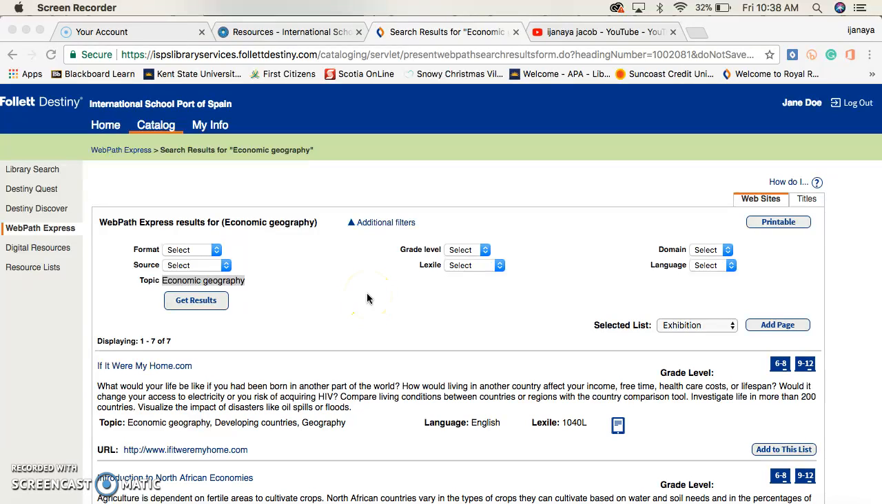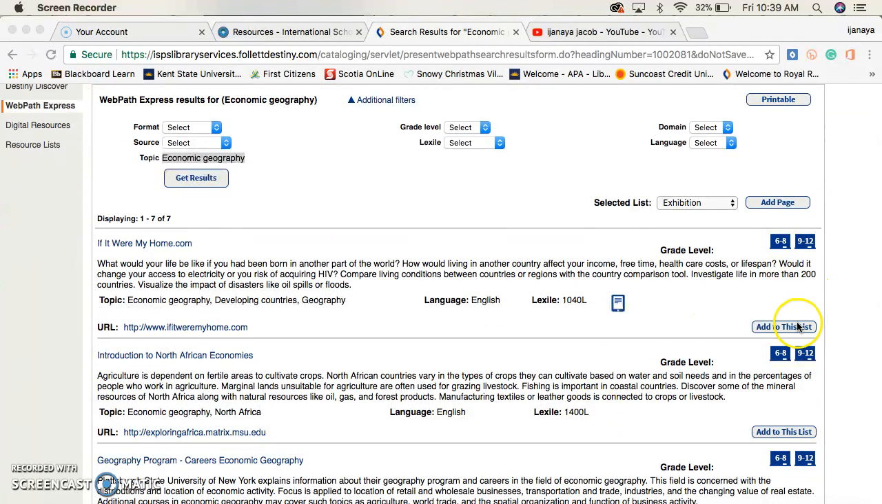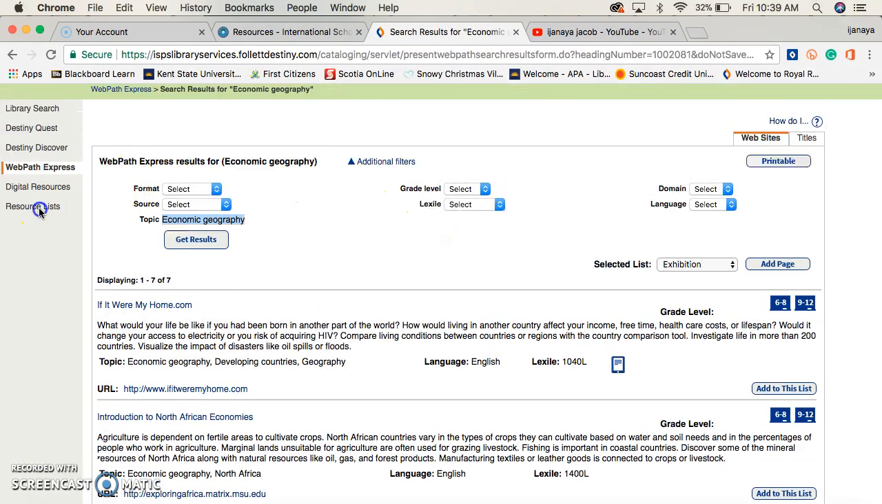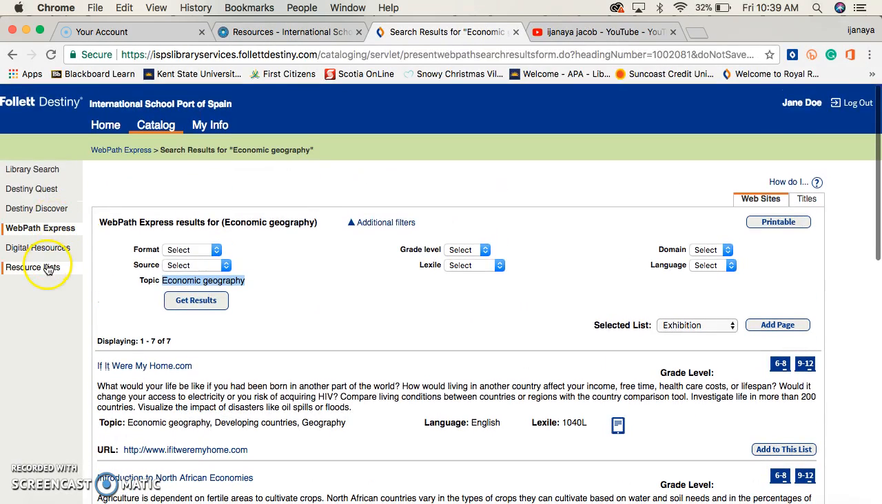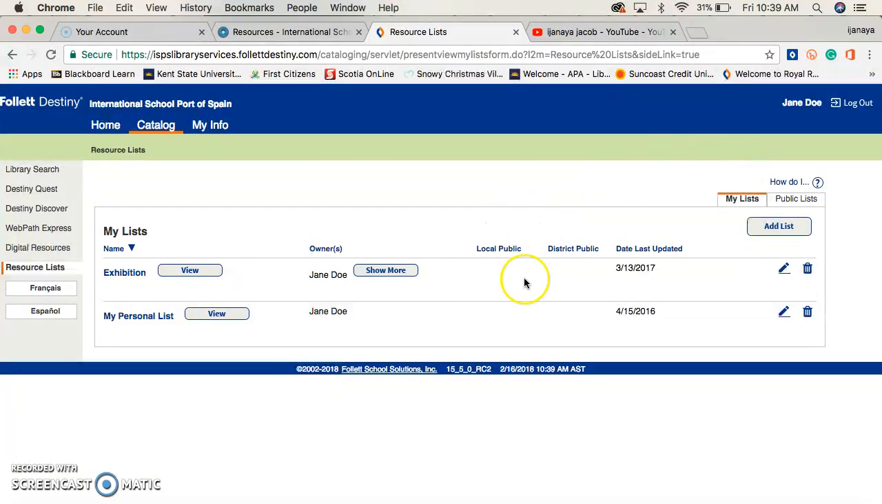In the previous video dealing with searching using WebPath Express, I mentioned that you can add resources to your lists. Now we have something called resource lists in Follett Destiny, which is also on the left-hand side. If you click on resource lists, you'll notice that there's something called My Lists and Public Lists. So in my list, I can create a new list.